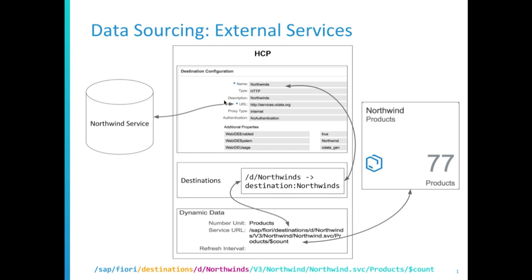And I've defined this tile as a dynamic tile. When you define a dynamic tile, it gives you the possibility to specify a resource, a URL, for the service, as in where am I going to pull this information from on a regular basis or just on a single count. The regular interval here is specified at this refresh interval setting. As you can see, we've got what we recognize from the URL: Northwind V3, Northwind.service, product, dollar count, which is what we just saw.